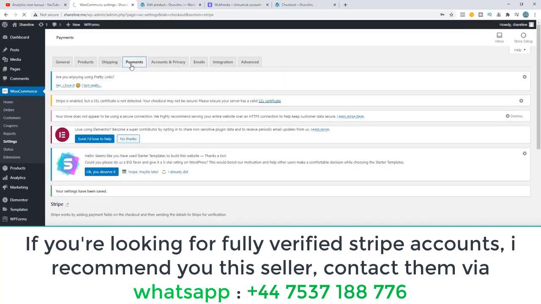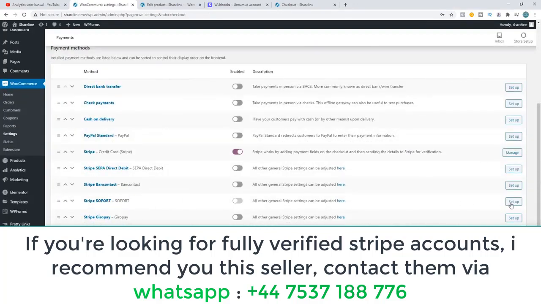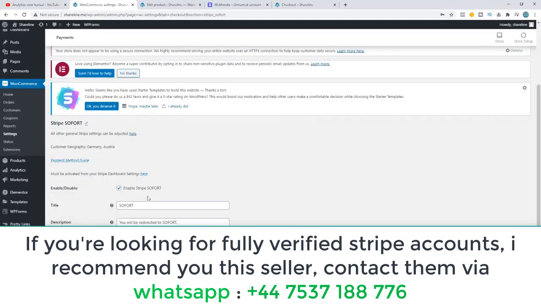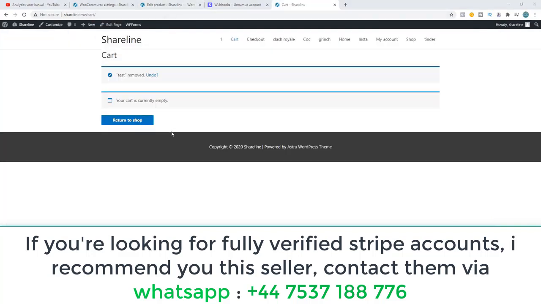You can go to other payments as well, so let me show you the software over here, and then go to setup. And as you can see, this works a little bit different, but you can do it the same way with Stripe, and then it works as well. So that's basically how you have to set it up like this. So now I'm going to show you how the full process looks.